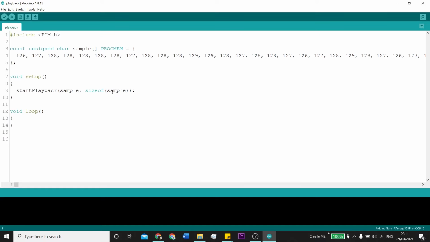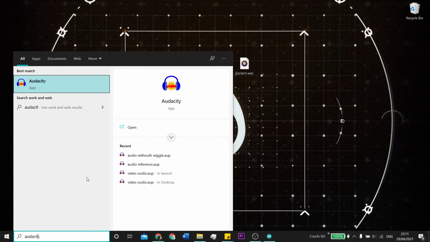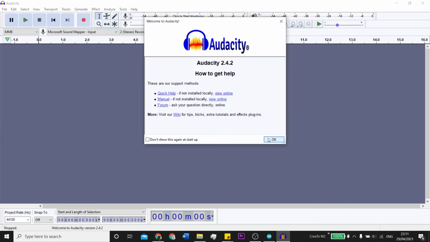This long array, that is the actual audio file. But we don't want to play this, we want to play our own audio file. So, let's find your audio file and open up Audacity. Here we are going to prep the audio file.